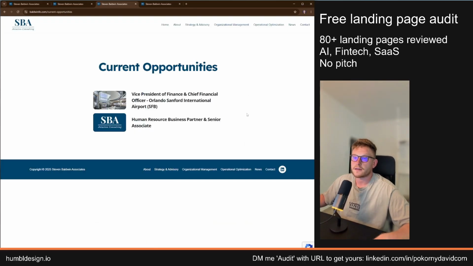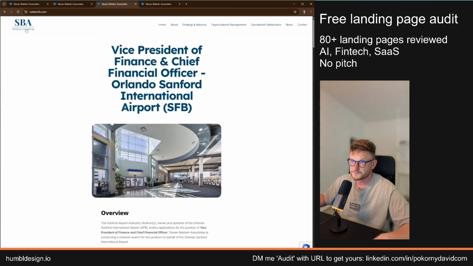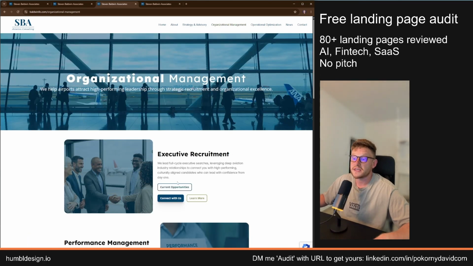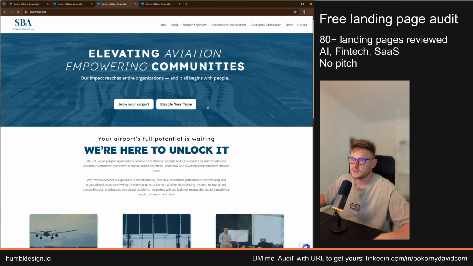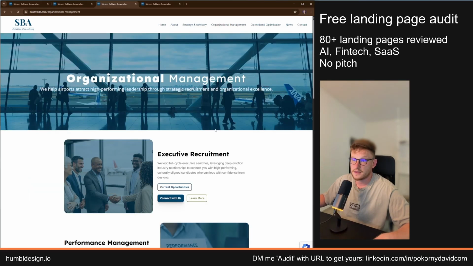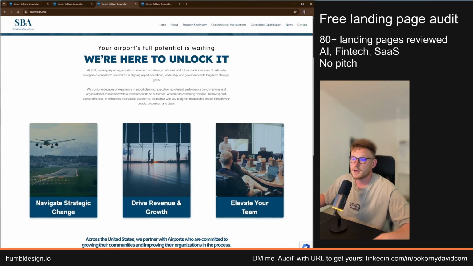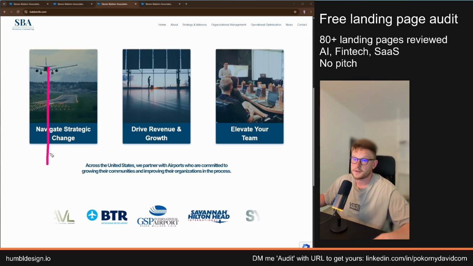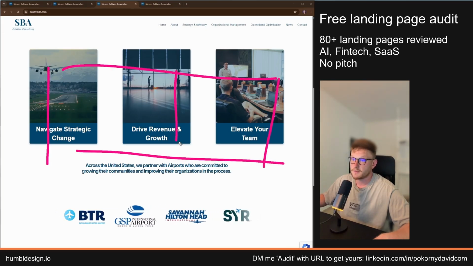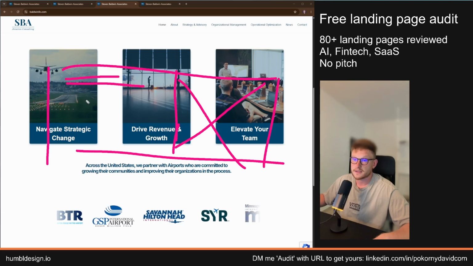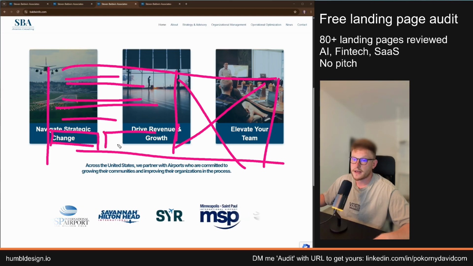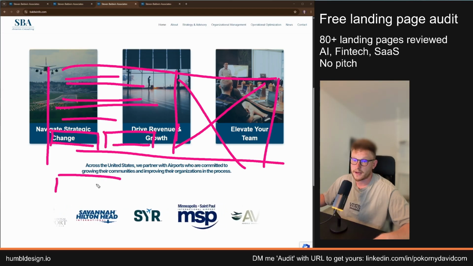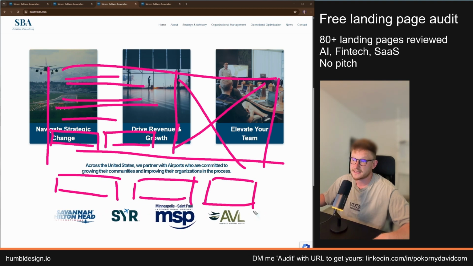Then we have current opportunities here. Okay, so these are the open positions, I believe. Yeah, these to me seem pretty important. These open positions, so maybe right here, that's the part of the elevate your team section with the image. Let's say here's a title, some heading, a button, and maybe here at the bottom you can have cards of the available opportunities, or they can be also stacked under that section.